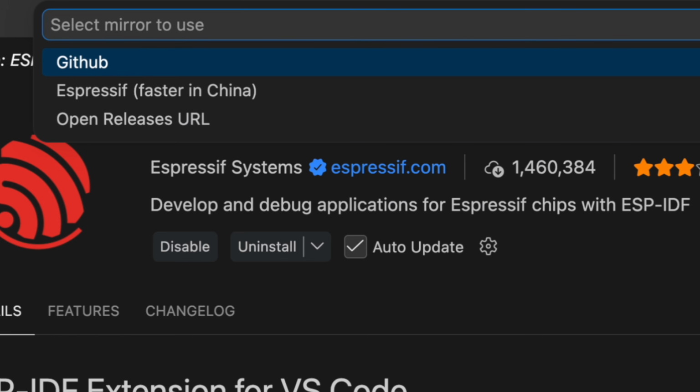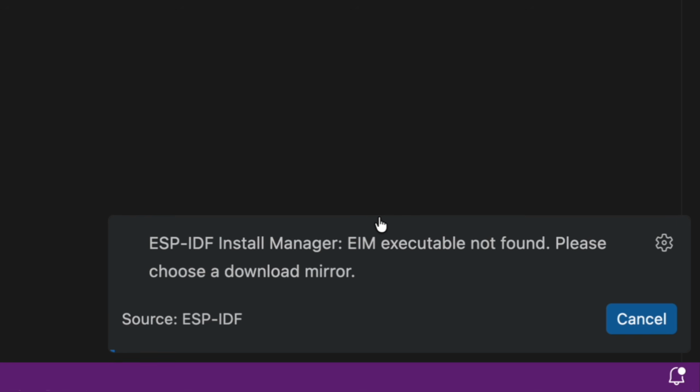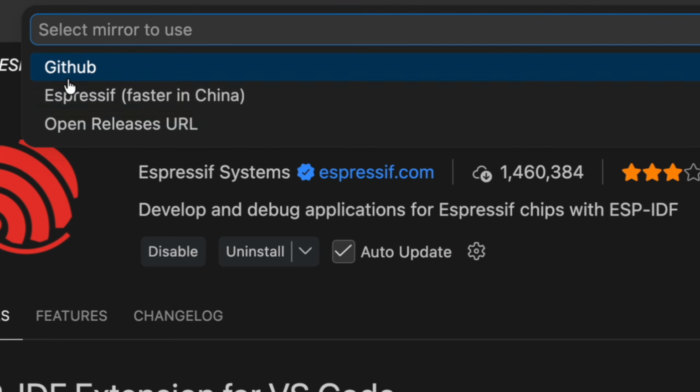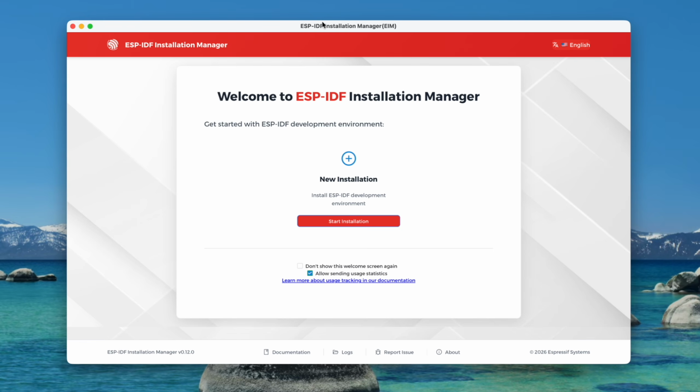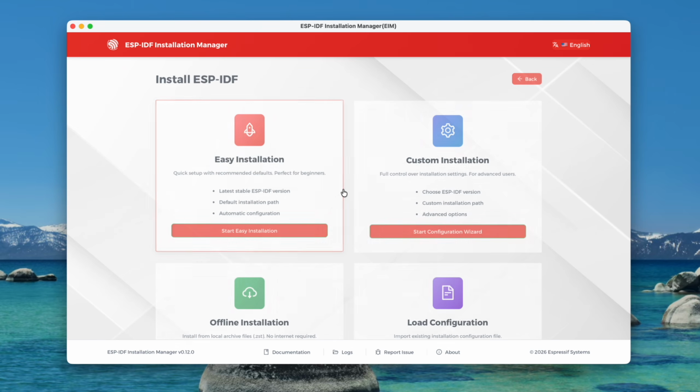So it's going to ask us for where to download that application from. So you see here, EIM executable not found, choose a download mirror. Now, unless you're in China, just pick GitHub. If you are in China, pick the Espressif one, it might be faster. So that's launched the ESP-IDF Installation Manager. So we're on a fresh install, so there's nothing installed at the moment. We'll just click New Installation.